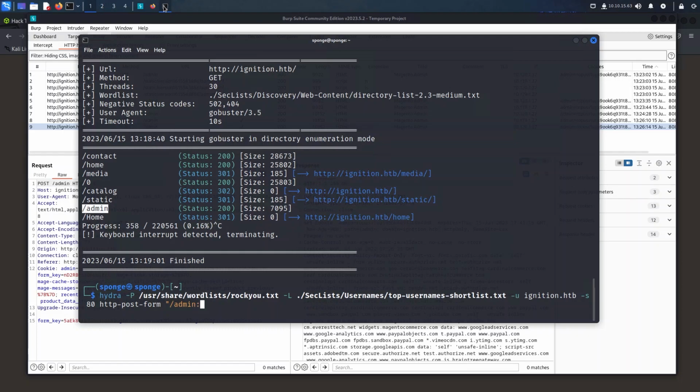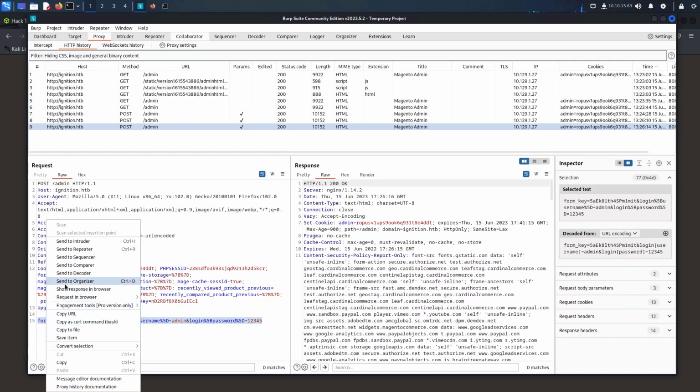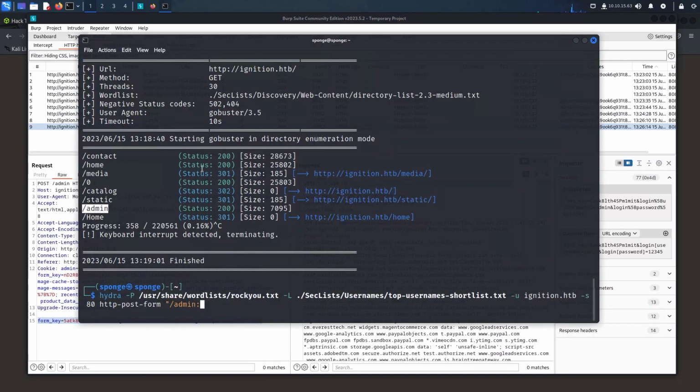Now comes the tricky part. We will need to add the path of where the login page is located. In this case, it's on /admin, followed by a colon. Here we can grab the key, username and password section from Burp Suite and replace the credentials, which I have done manually, with the placeholders so that Hydra can make use of them.